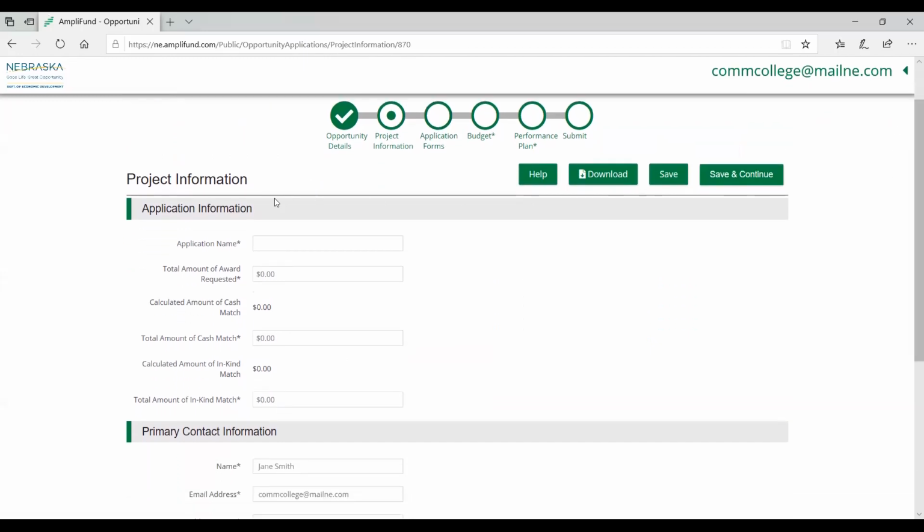To begin entering information into the Project Information section, go ahead and enter in your application name, and enter in the total amount of award you're requesting. Total amount of award you're requesting is going to include any grant funding you're requesting and anything you're matching. So for example, if I'm requesting $10,000 and I'm going to match that with $5,000, my total amount of award requested is going to be $15,000. And that includes the $10,000 I'm requesting and the $5,000 that I'm matching.